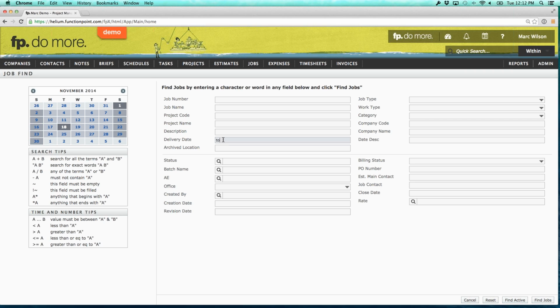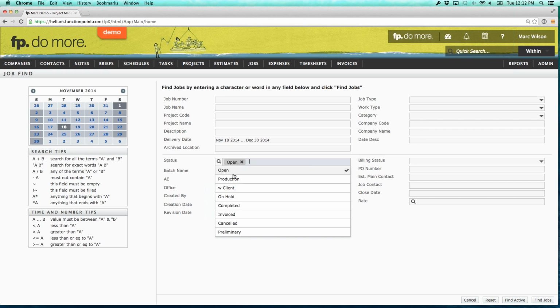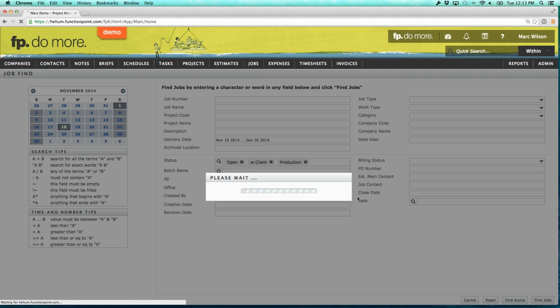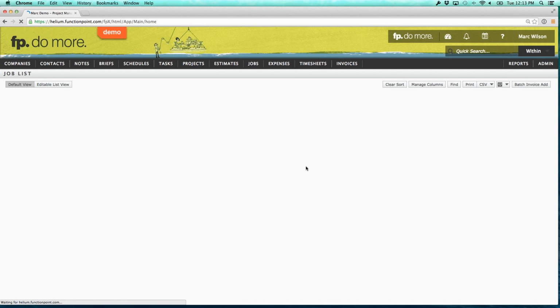So what I'm going to do is I'm going to do a job find here, and I'm going to say, show me everything due between today and the next 6 weeks. And I want to see everything that is either open or in production or with the client. Now, when you have a multi-select feature like this, you used to need to hold control and select it that way. Now you can just click them, and it will add and subtract as you need. So open with the client or in production. Click find, and that produces the results of my search.